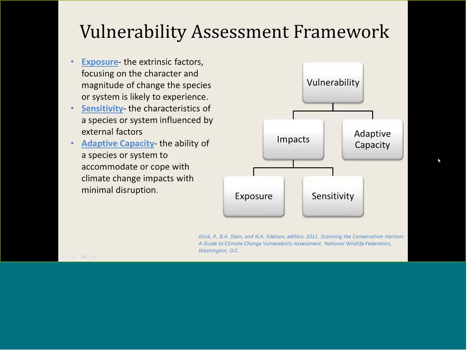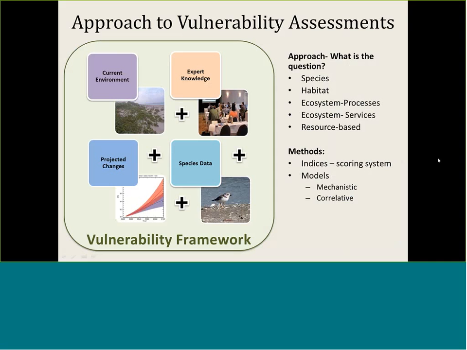So in applying this framework, we can answer several questions. Well, a lot of different questions. So it depends on what we are interested in. Are we interested to know how particular species would be affected, or perhaps particular habitats? Is it estuarine wetlands or seagrasses? Or maybe it's a certain ecosystem process like sedimentation or carbon sequestration. Regardless of the questions, we can use different approaches. For example, the index method or models.